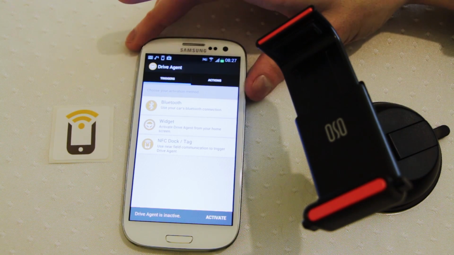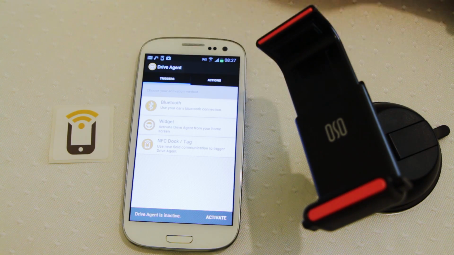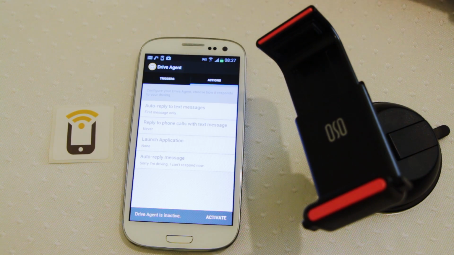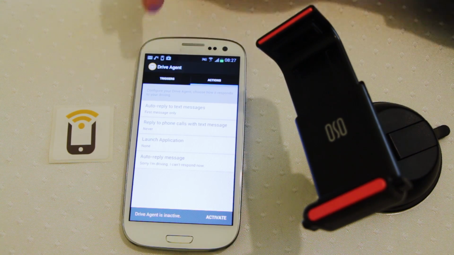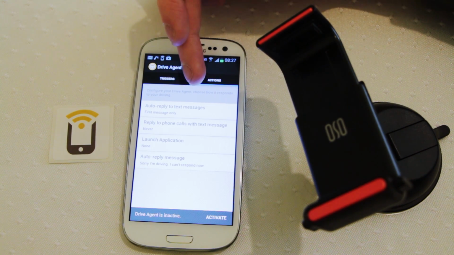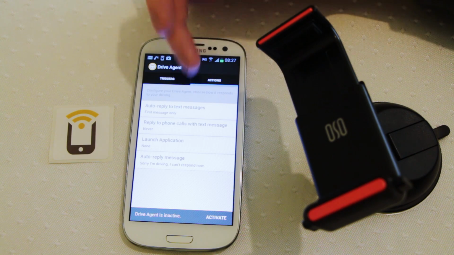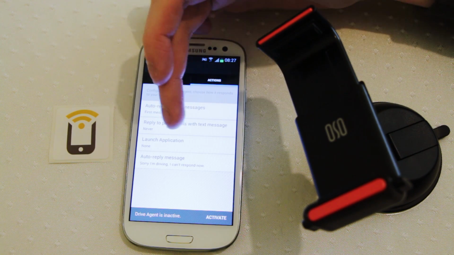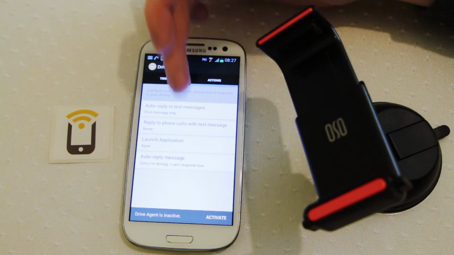When you want to use your phone in the car, you swipe the tag and it switches over into the Drive Agent mode. And there's a series of actions that Drive Agent can do on your behalf if the phone is activated in some way whilst it's in Drive Agent mode. So for instance, it can automatically reply to a text message. It can reply to phone calls with text messages. It can launch an application, or it can auto reply to messages, and you can set what those messages are going to be.